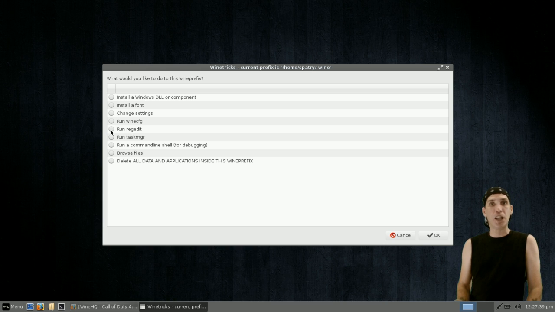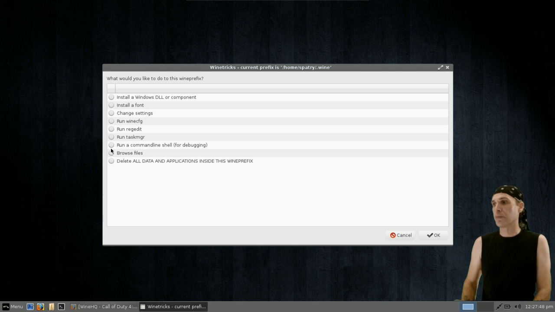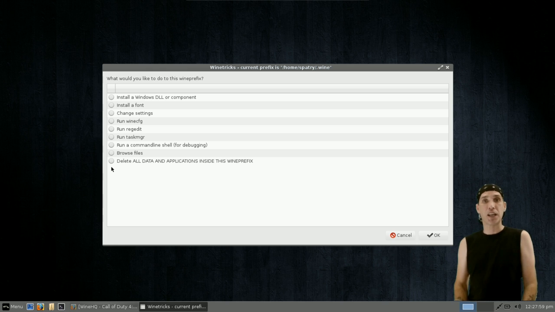Okay, you can run Wine CFG. You can run regedit. You can run your task manager. You can run the command line shell. Browse files. Or if you mess something up and you want to start over, you can delete all data and applications inside the Wine directory and start over again. I know I've had to do that a few times.